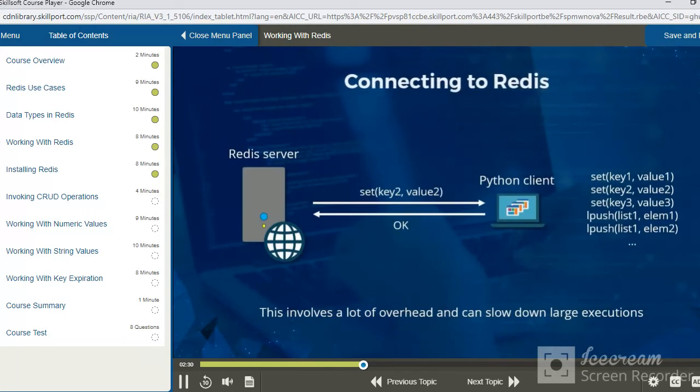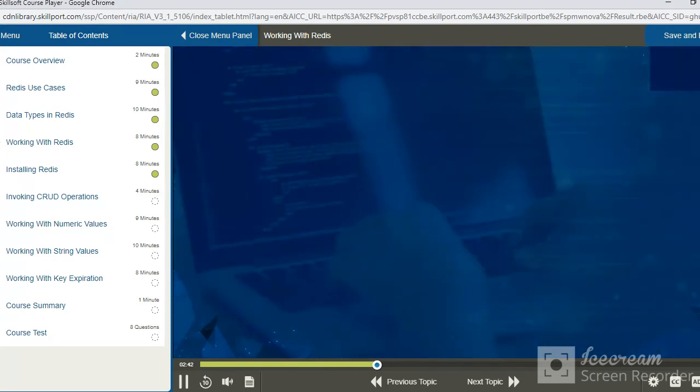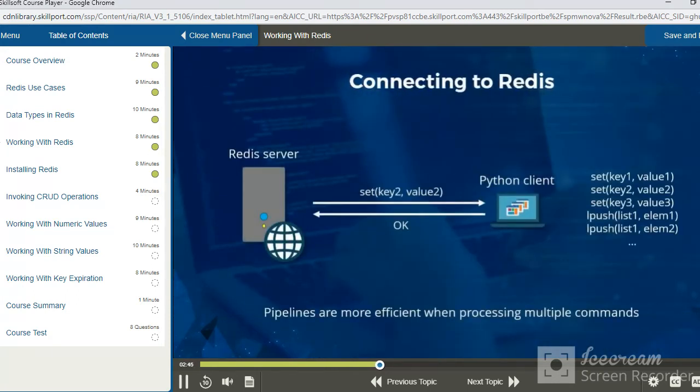You can already see that this can involve a lot of overhead, especially if the round trip time is rather high, and the net result is that the execution of your applications will be considerably slowed down. Well, in order to address this problem, we can make use of pipelines in Redis, which offer an efficient way to process several commands.